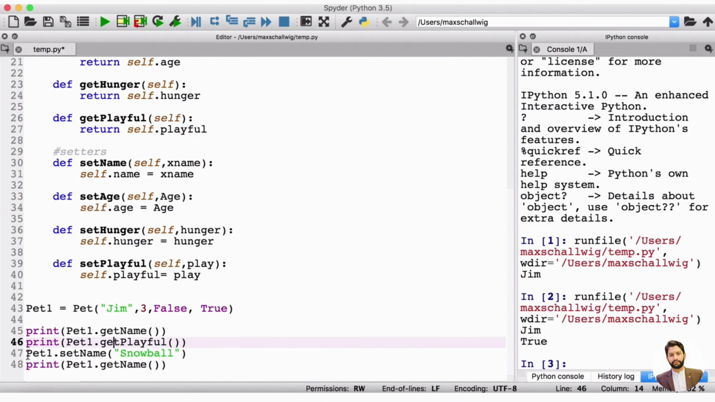So what we've done here is, inside of pet1, we accessed the method setName, and we put in the name here, or the X name. And you notice we don't have to put in the self, we only have to put in the variables here. So in this case, we put in the string Snowball. And what that's going to do is, onto pet1, change the name of pet1 to be the new name that we put in here.